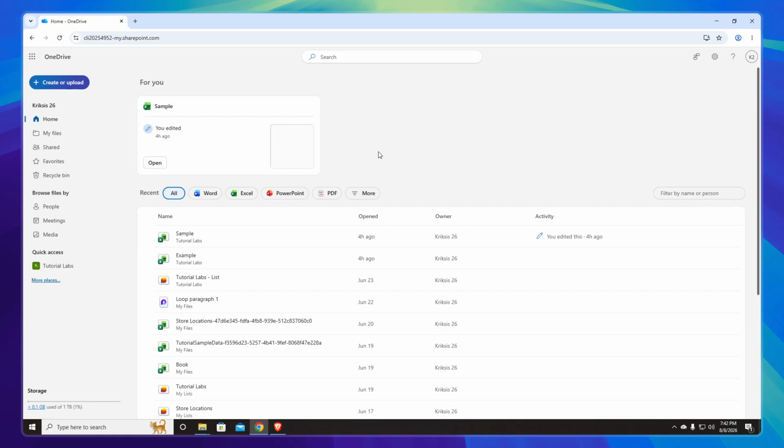Once you've entered your login details, wait a moment while the login process finishes. The system will verify your credentials and prepare your workspace. After a few seconds, you'll be automatically directed to your OneDrive dashboard. This is your main hub where you can view all your stored files, folders, and recent activity. From here, you'll be able to upload and manage all your documents seamlessly.